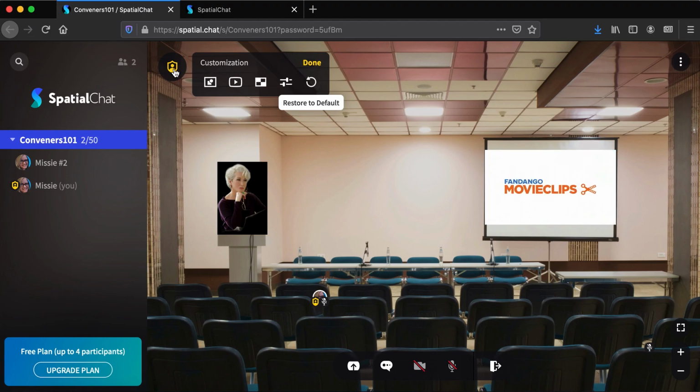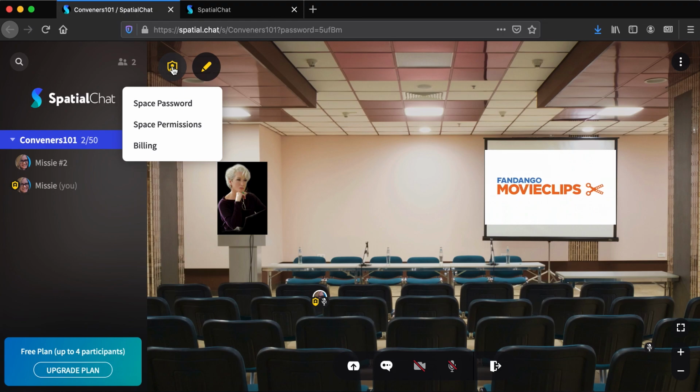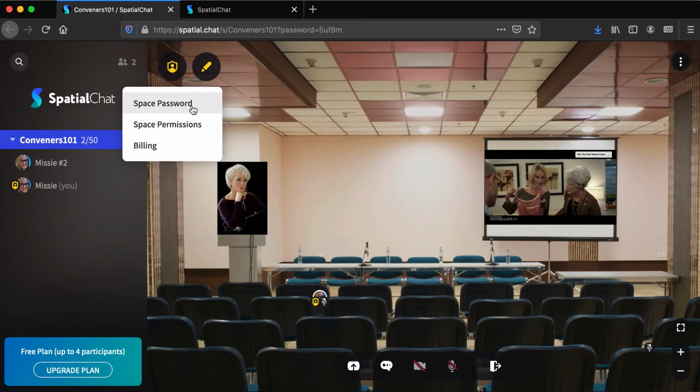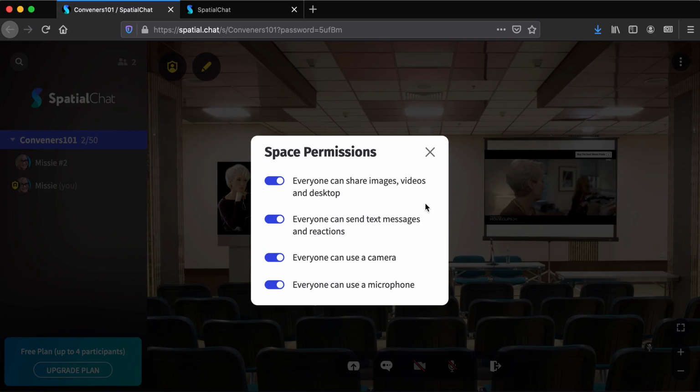Now, in terms of space permissions, you can set a space password. Set these space permissions. Again, really simple. Really just about media, texting, video, and your microphone.